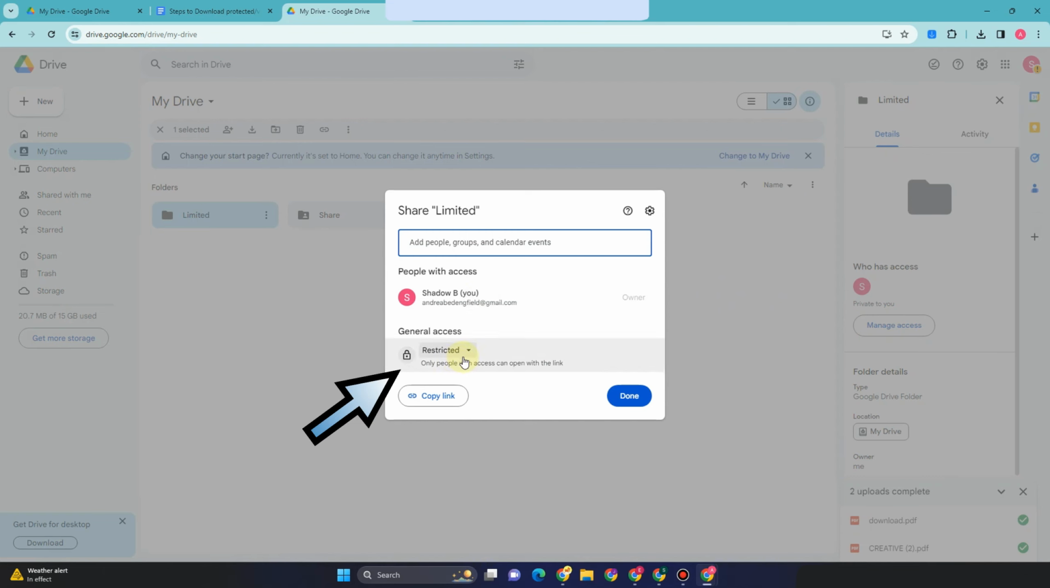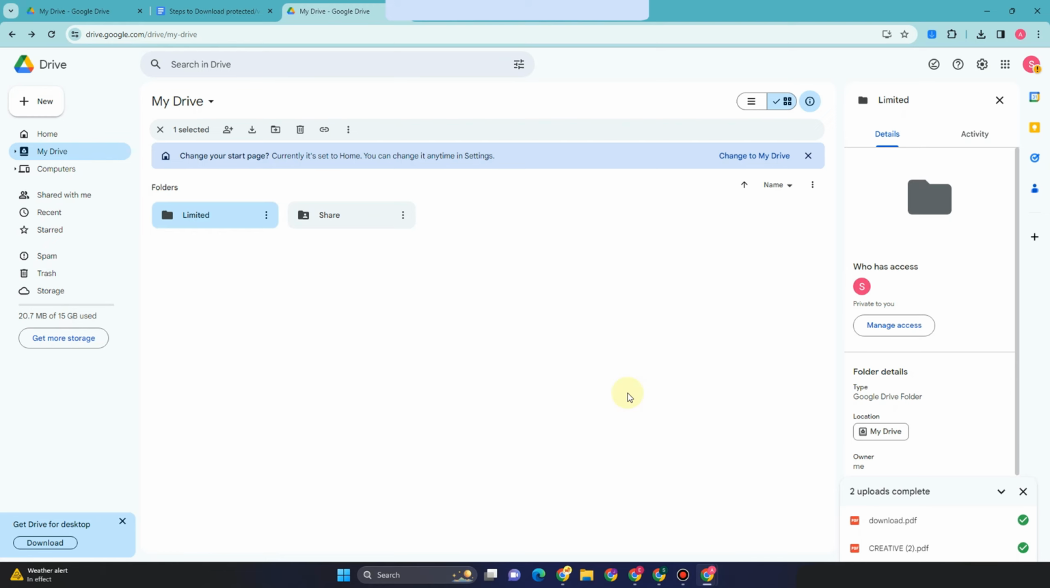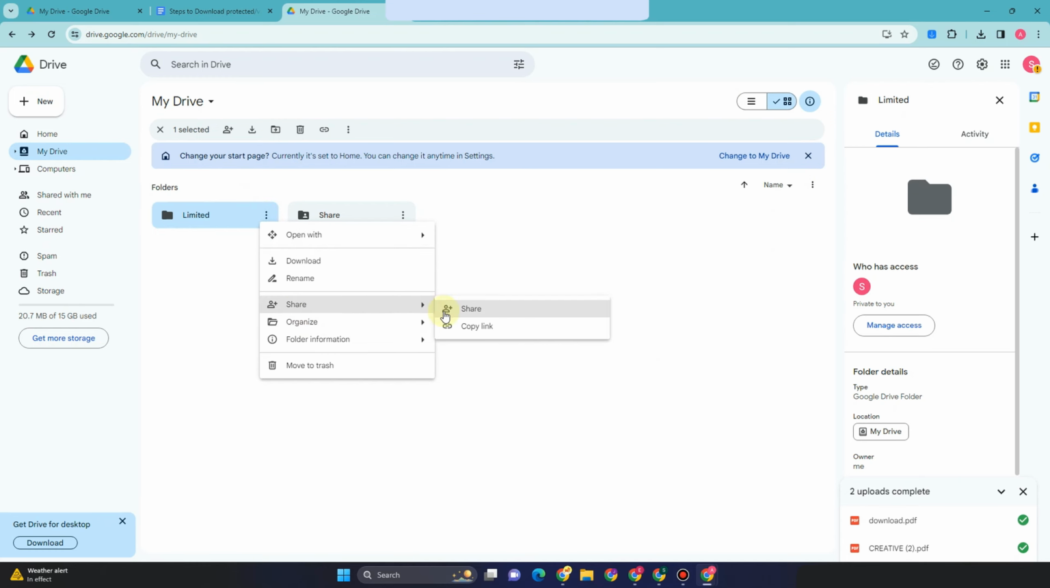If you tap restricted, then the person who wants to access your folder needs your confirmation first, or it needs your permission in order for them to open it. You can also tap this viewer, commenter, editor option, but it will let the person or the user have full access to your folder.